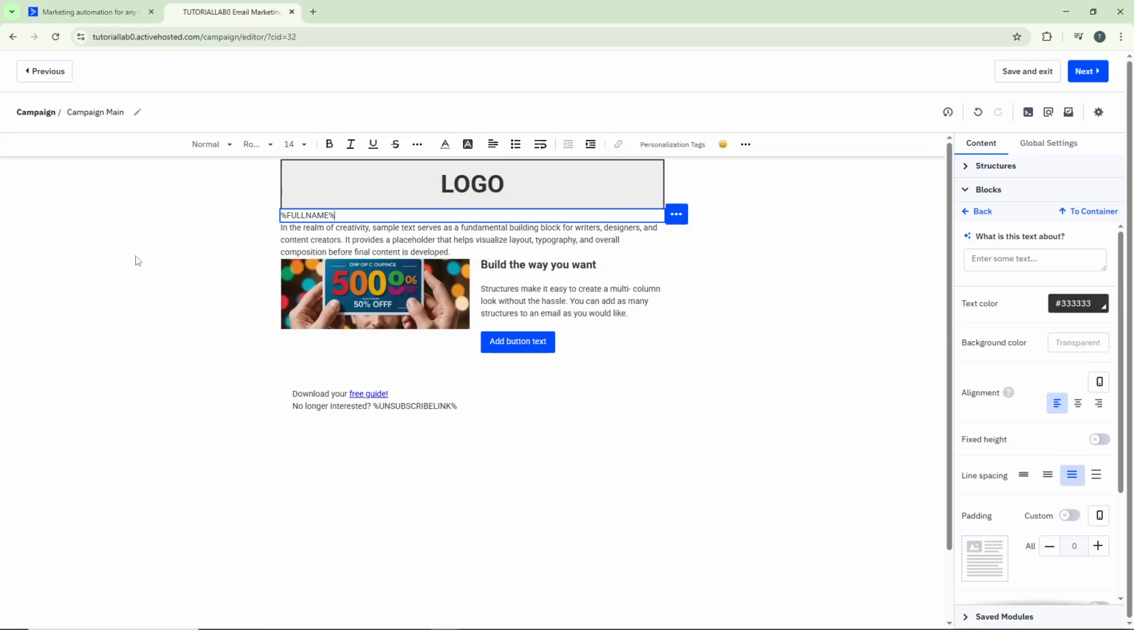And that's it. You've successfully added a name personalization tag to your ActiveCampaign email. This simple addition can significantly boost your open rates and overall engagement by making each recipient feel like the email was crafted specifically for them.